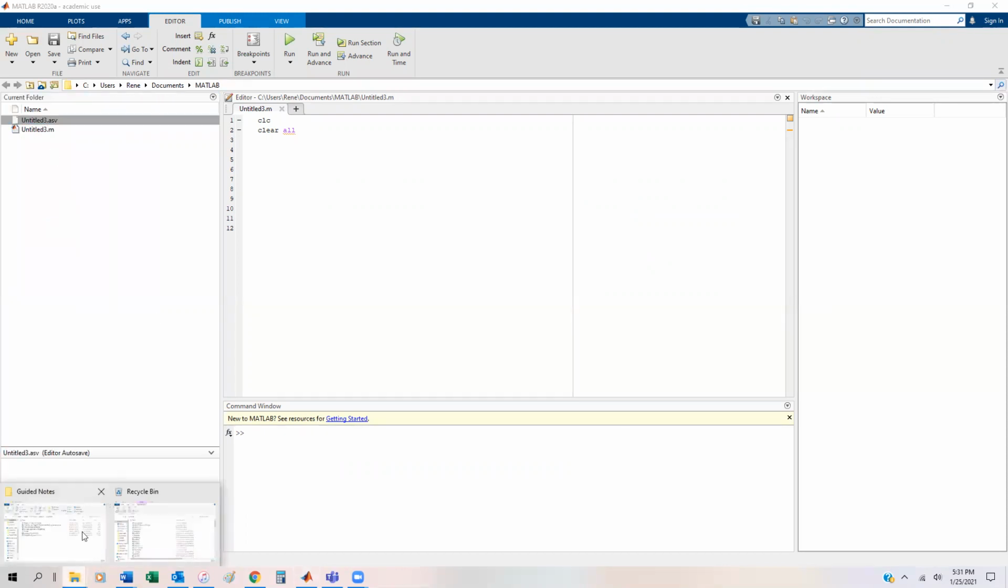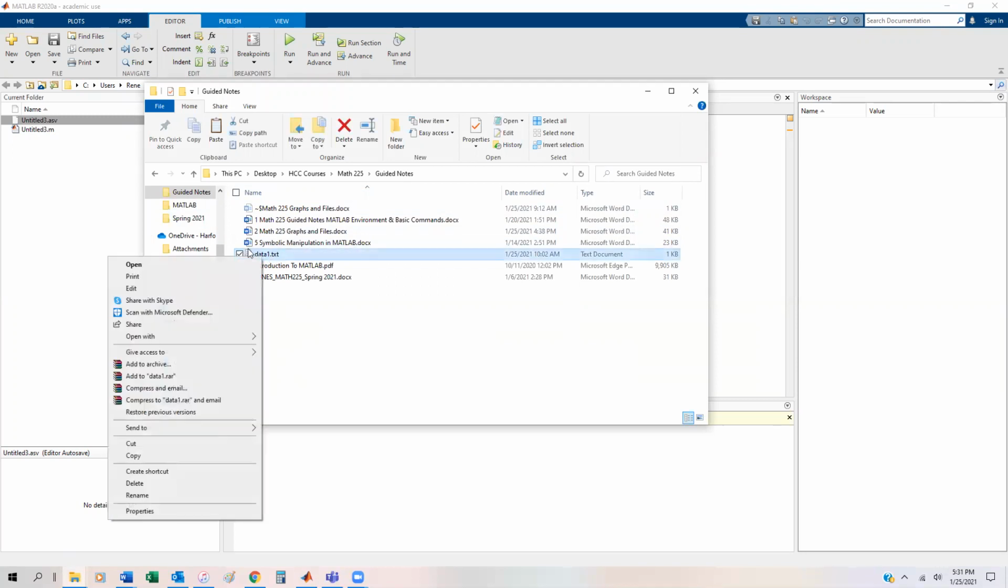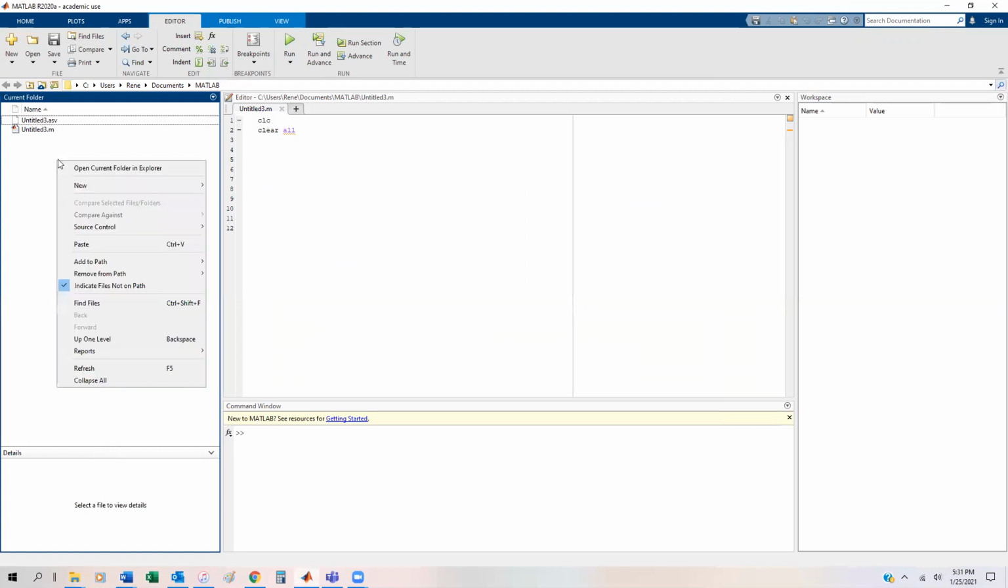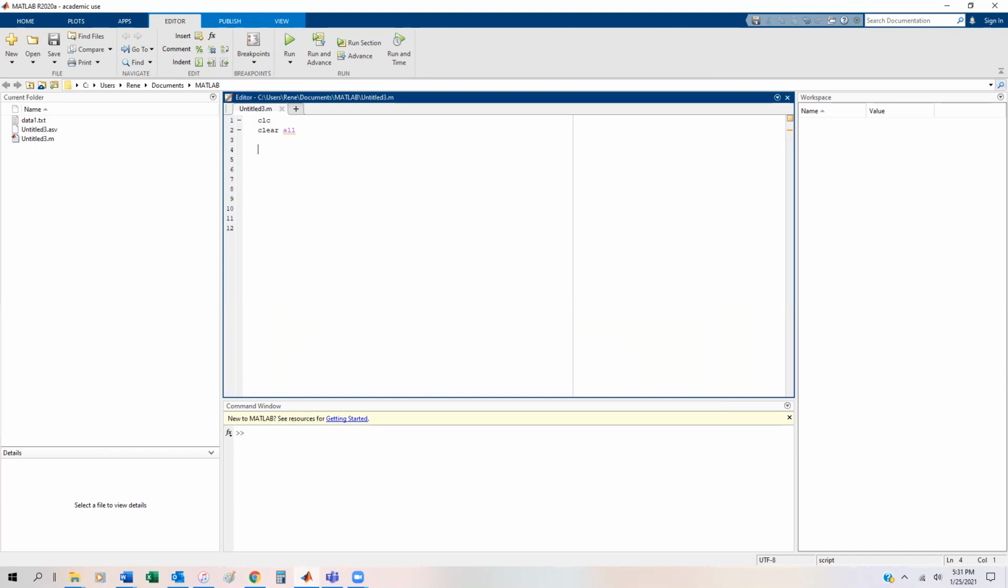And I'm just going to go in here, and in my computer, I just open up my folder that I have. And what I'm going to do is I'm just going to copy and paste. So I'm going to copy this file, and I'm going to go over here, and I'm just going to paste it. All right, and right here, now data1 is in the folder. So just do it from the main MATLAB screen.